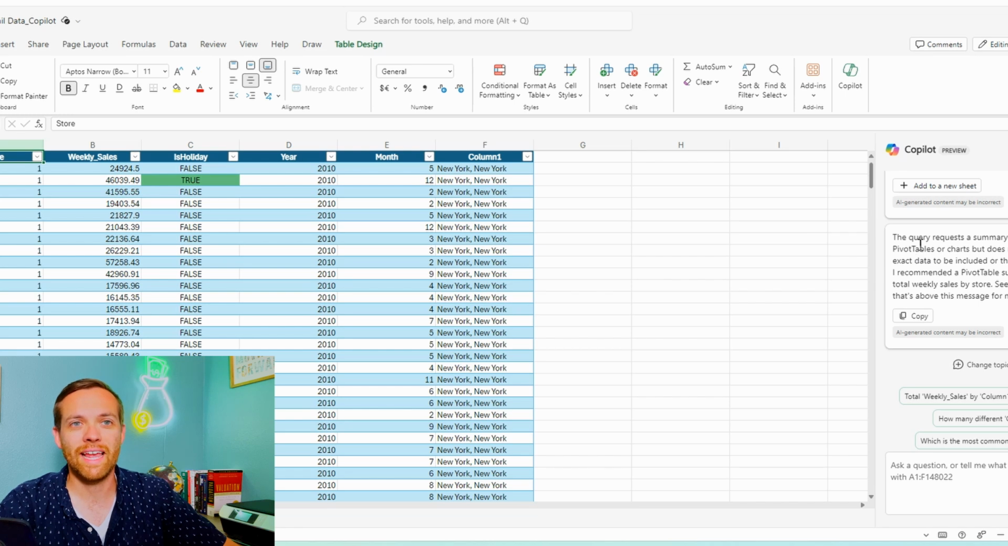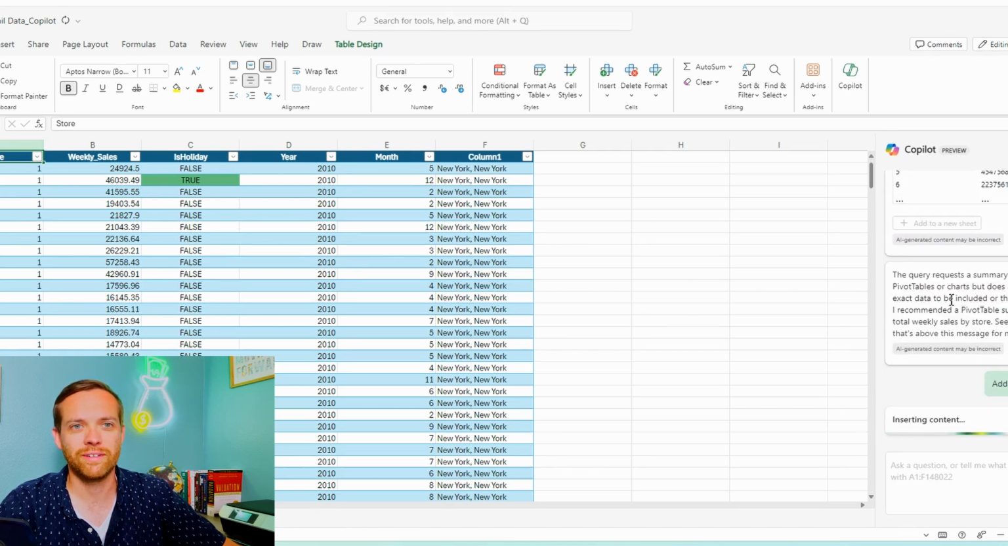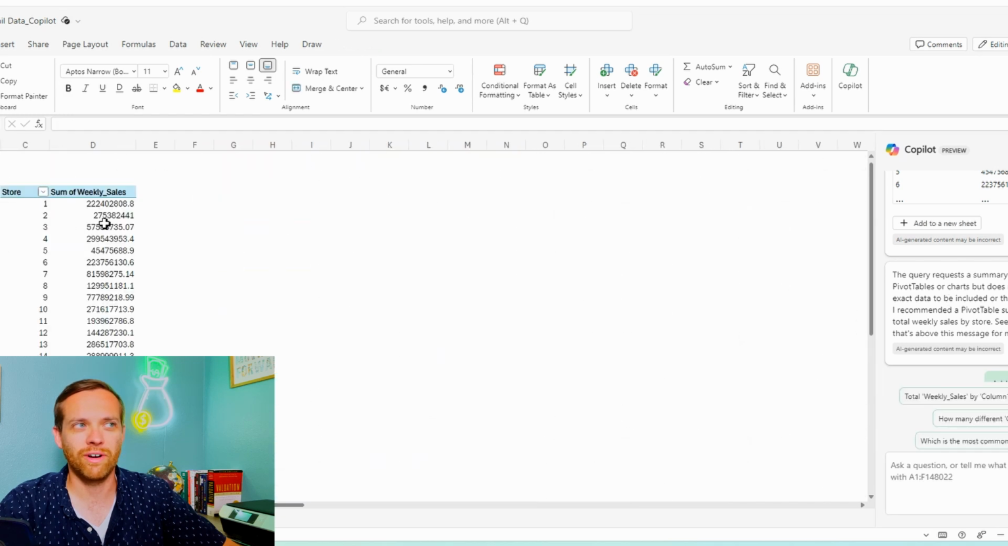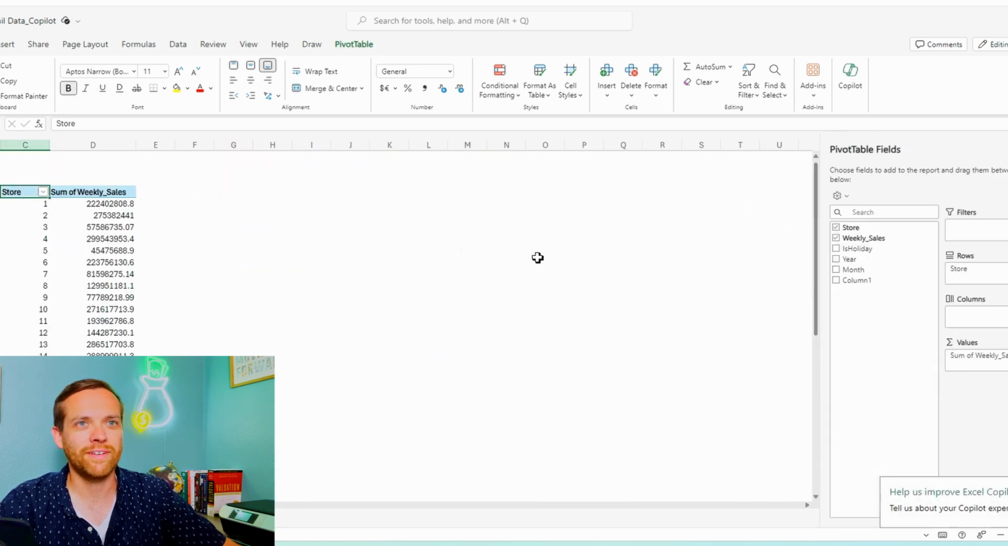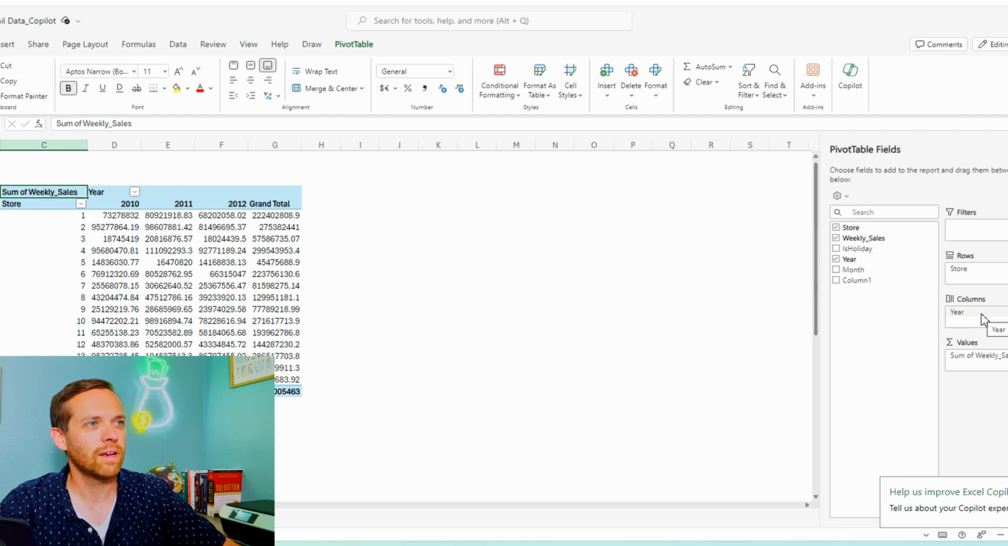All right, it's recommending a pivot table summarizing the total weekly sales by store. That sounds good to me. And we're going to hit this button and we're going to add it to a new sheet. So now it should be inserting our pivot table for us. Yep, there's a pivot table. Is this a normal pivot table? Yep, so if I wanted to add our years, I can move this up to columns. Yeah, looks good. So it was able to create a pivot table. Let's see.